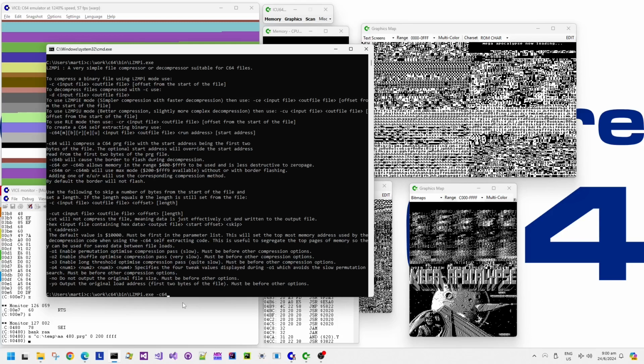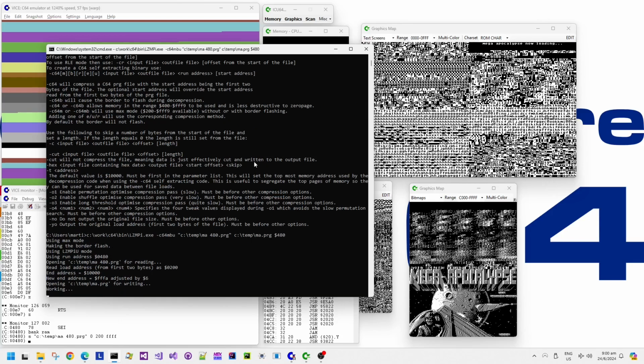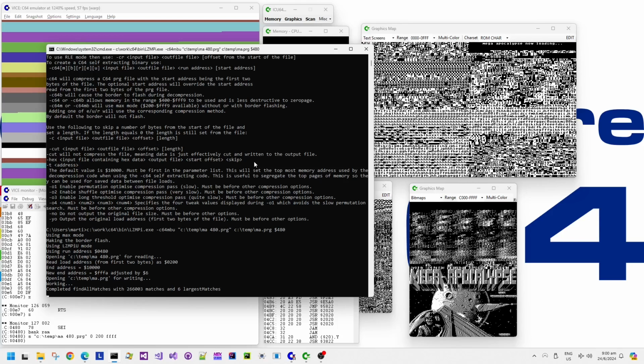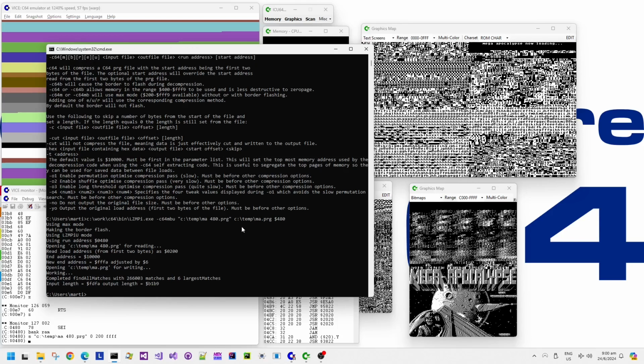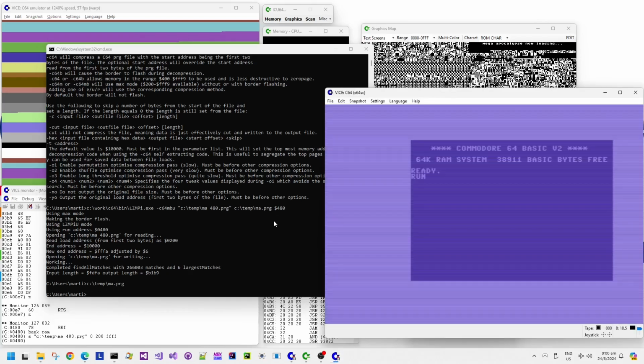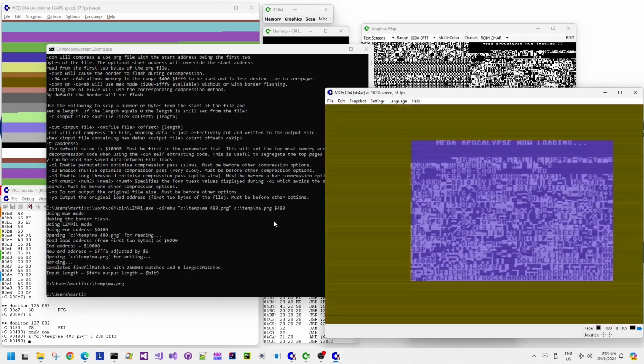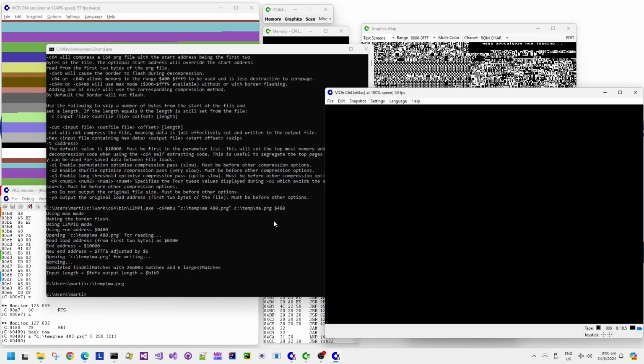There are several options, but we'll use the maximum ultimate compression. And we'll turn on the flashy border as well. And we'll have the input file, there we go, and then we'll just have an output file, which is going to be the compressed output, so ctemp ma.prg, and we'll use the start address, and it's managed to squeeze the whole game down into B1B9 bytes long, which, considering it was FDFA bytes long, is quite a good compression ratio.